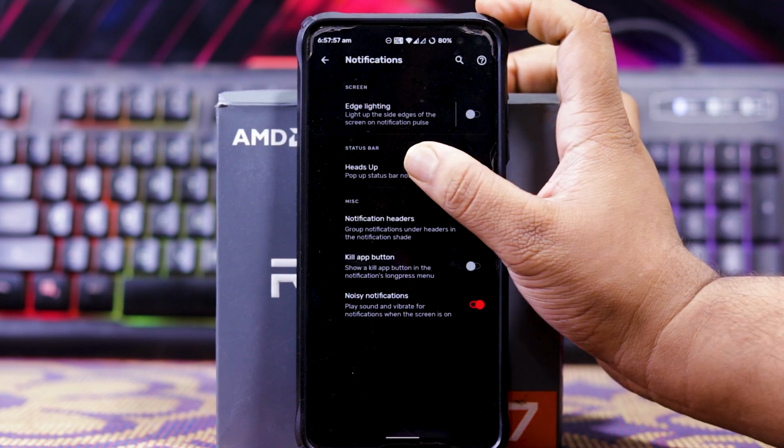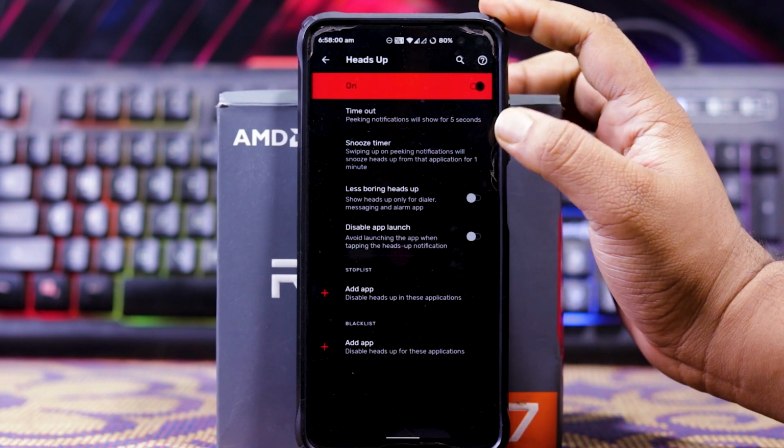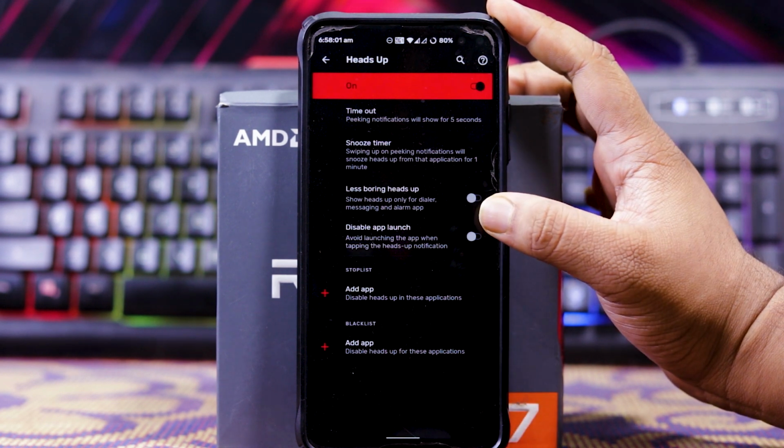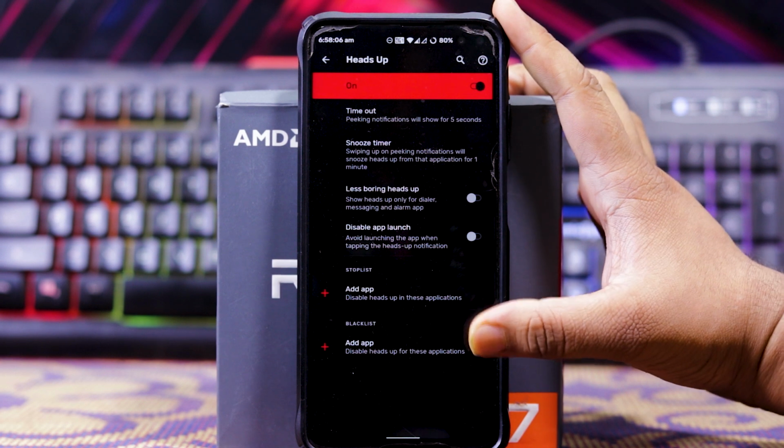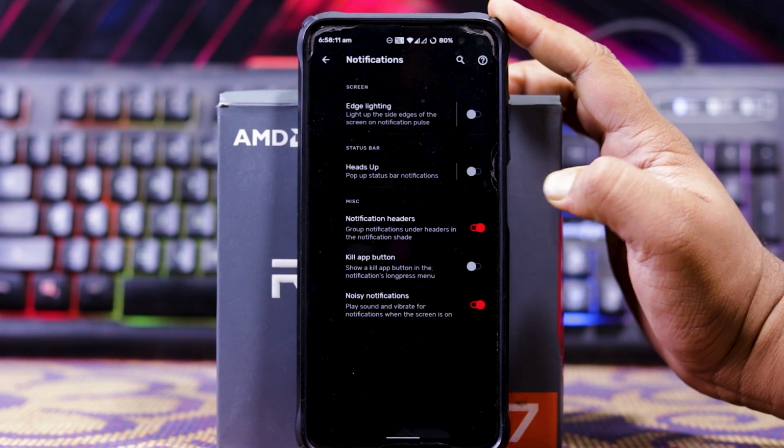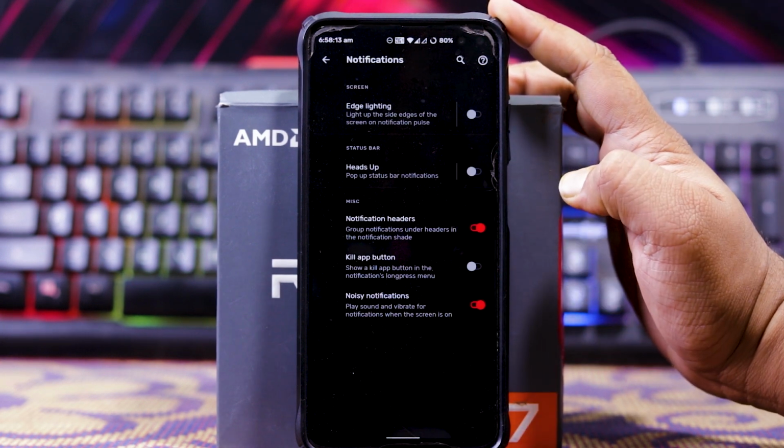Then you get header notification. When you turn it on, you get timeout, snooze timer, less boring notification, disable app launch, add app to stop list and add app to blacklist. Then you get notification header, kill app button and noisy notifications.